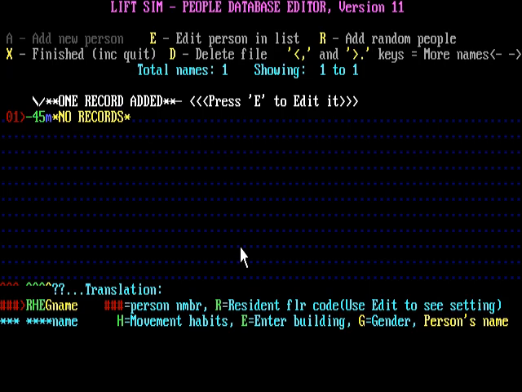Here you can add all the people that are going to walk around your building and use all those fancy lifts. At the moment there's only one record and it's a bit strange, because it says no records, even though technically it is a record, so there is at least one record, if you get my meaning.